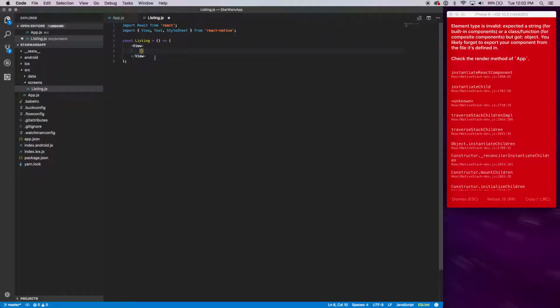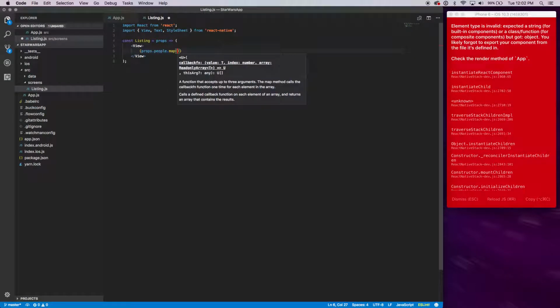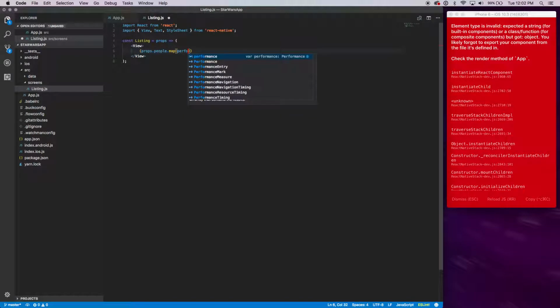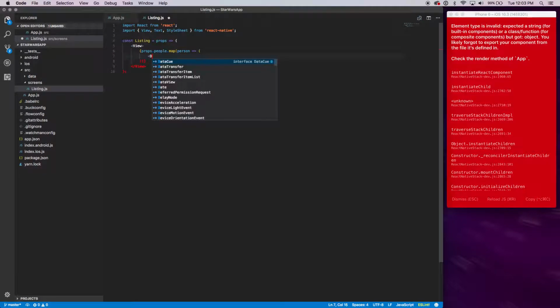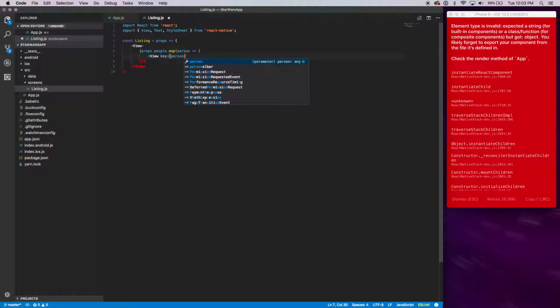and we're going to take some props, and we'll look at that in a second, how we pass those in. But we'll say props.people.map. So this is going to map over each person. So we're going to pass each of the people from our data into here, and it's going to map over each one. And then it's going to render a view for them with a key of the person.id.